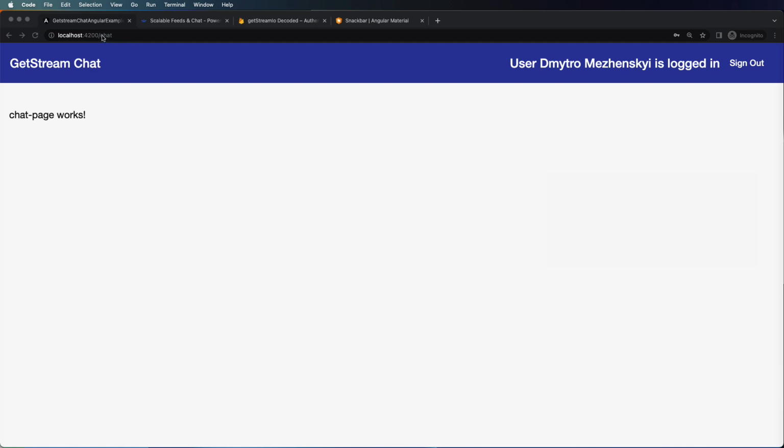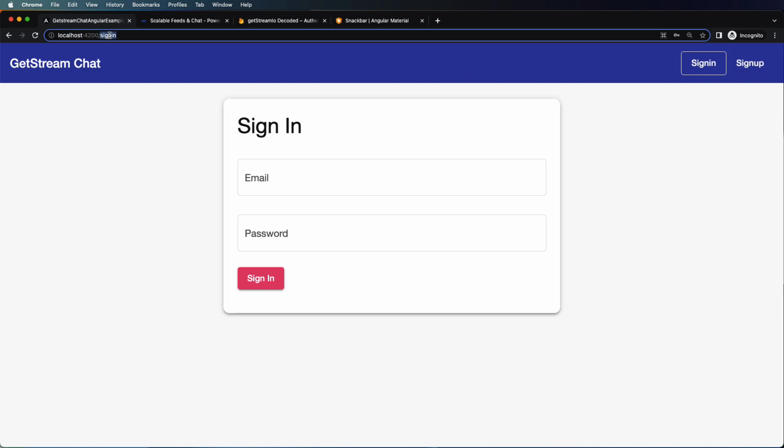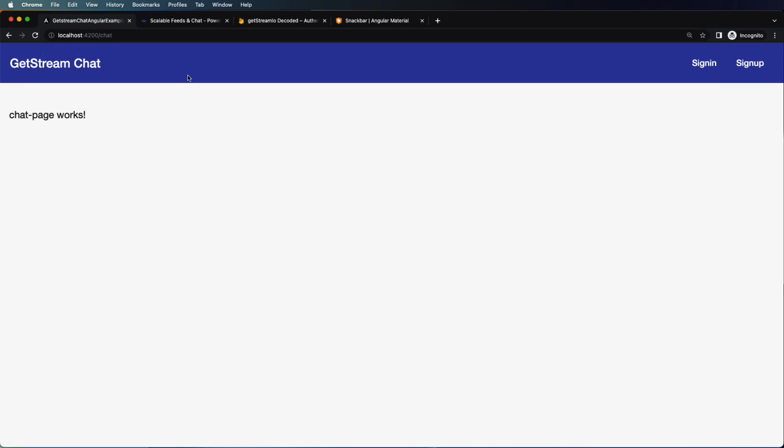The only remaining thing is that we don't have any guard for our routes. If I sign out, I will be redirected to the sign in page. But if I navigate to chat, I'm allowed to enter this page, though I'm not authenticated. So we have to fix it, and let's do it right now.